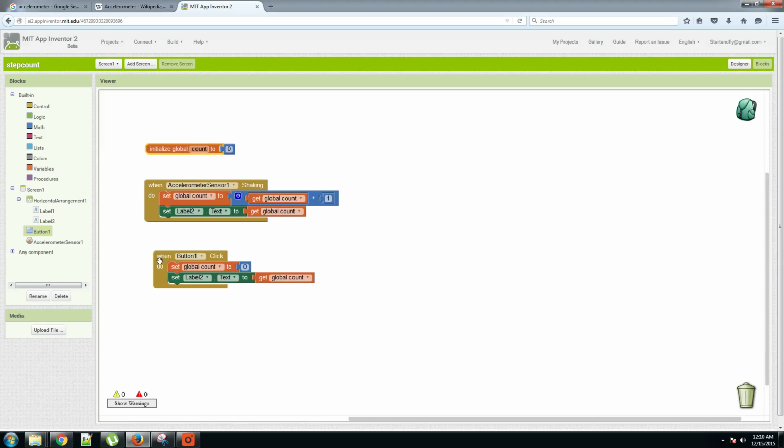I will be explaining this in brief now. So you have a count here, the global count. Whenever there is a shake in the phone or acceleration is being generated, there is an increment in the global variable, and that's being displayed on screen. And if you click the reset button, the value is set to 0.